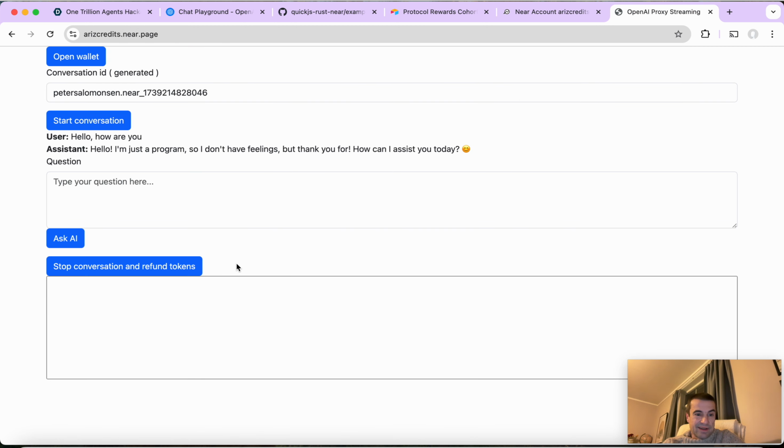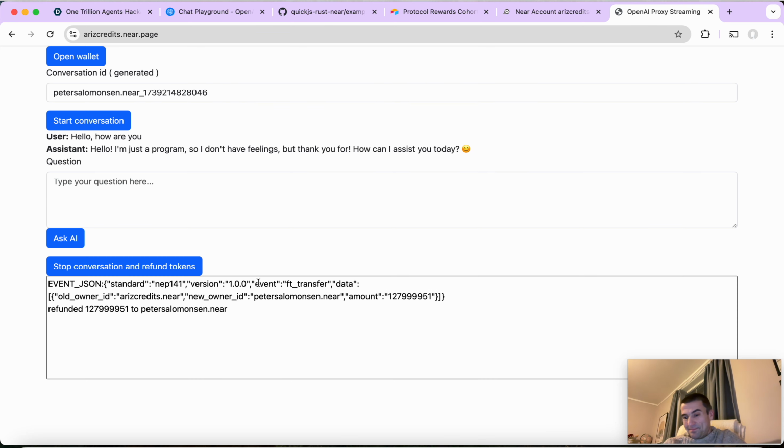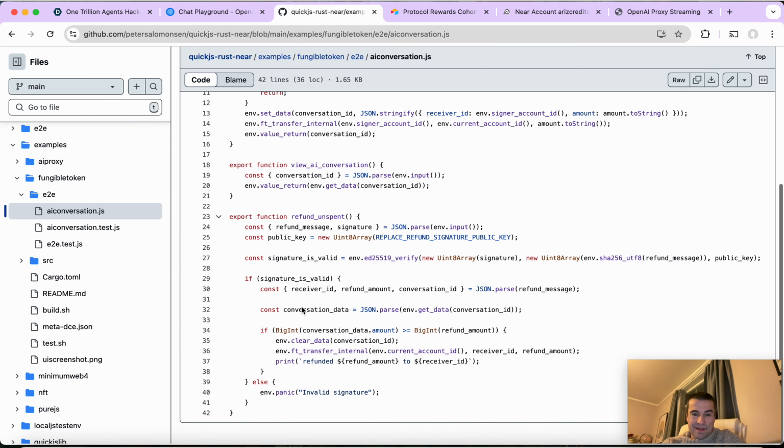So we will click stop conversation and refund tokens. And then it goes to this AI proxy. This is a proxy to the OpenAI API, and it will then get a signed message that it will send to the Fungible Token contract. And as you can see here, we now got a little less than 128 in return. Just look at this function that is called for refunding unspent.